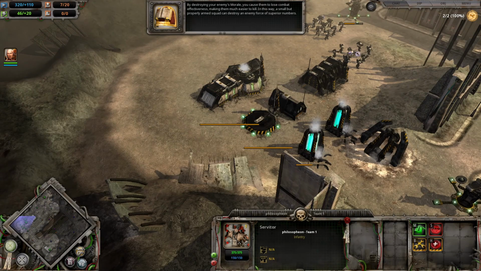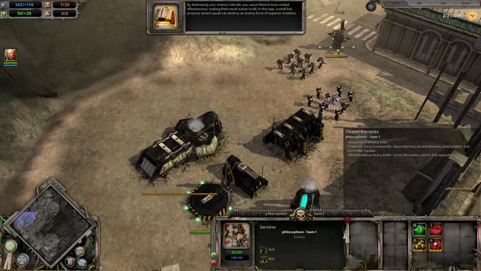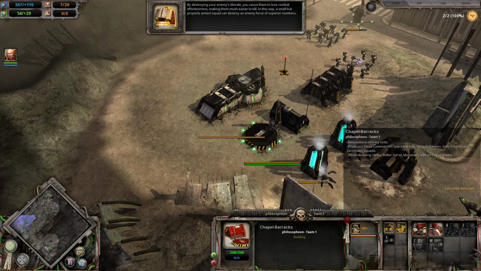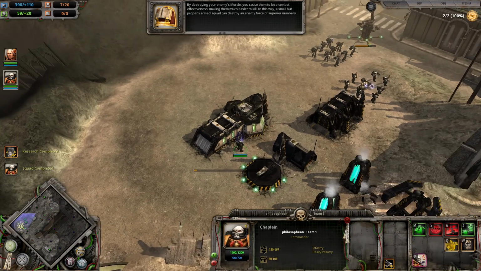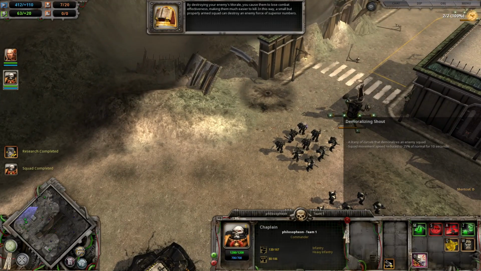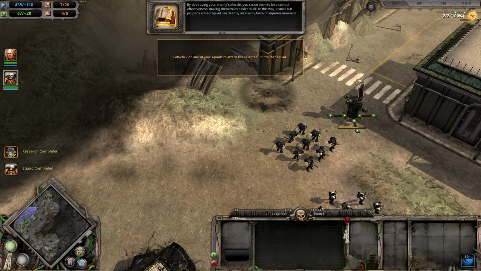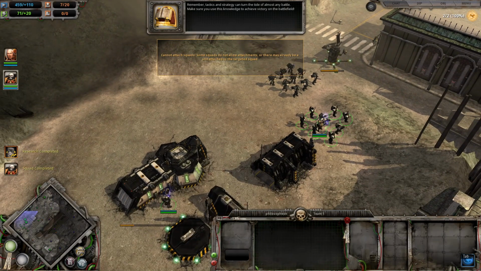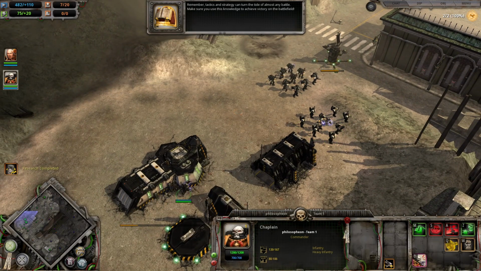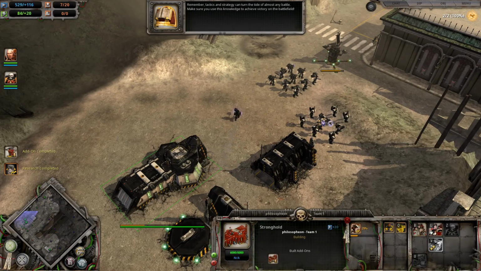By destroying your enemy's morale, you cause them to lose combat effectiveness, making them much easier to kill. In this way, a small or properly armed squad can destroy an enemy force of superior numbers. Remember, tactics and strategy can turn the tide of almost any battle. Make sure you use this knowledge to achieve victory on the battlefield.